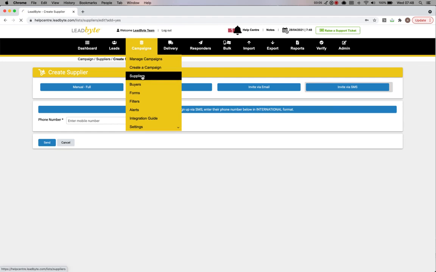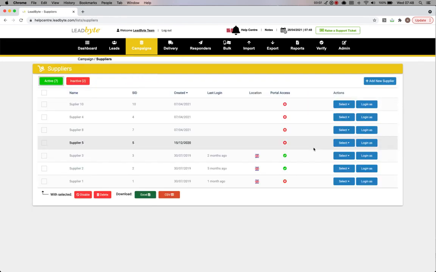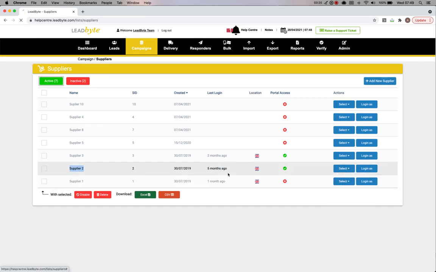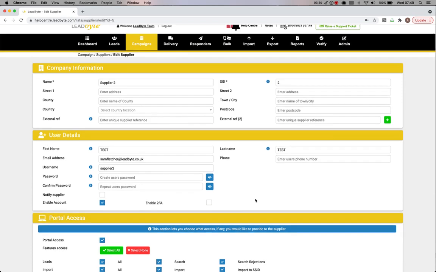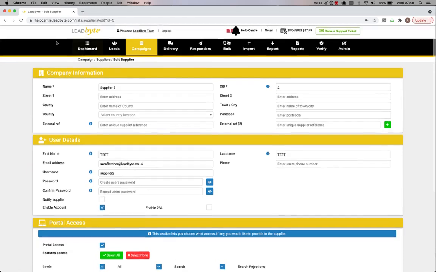So if I just go back to the impersonation of a supplier. If we take, for example, portal access here is either yes or no. You can see where it's green, they do have portal access, and where it's no, they do not. So if I take, for example, supplier 2, there is no 2FA enabled on here. This is a security feature. You can do further reading about two-factor authentication. So I should be able to log in absolutely fine on this one.